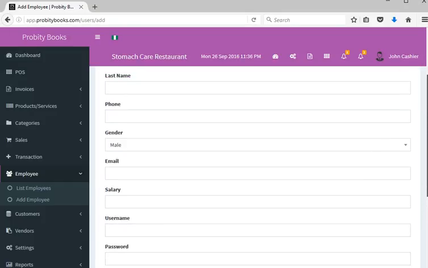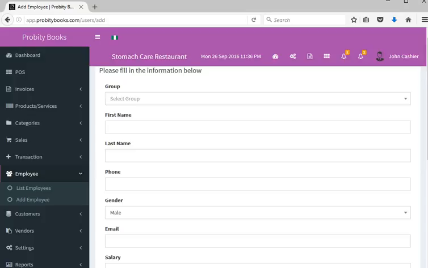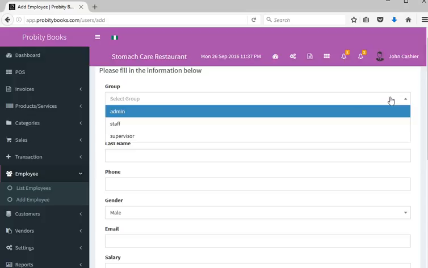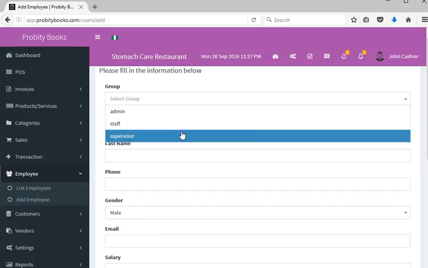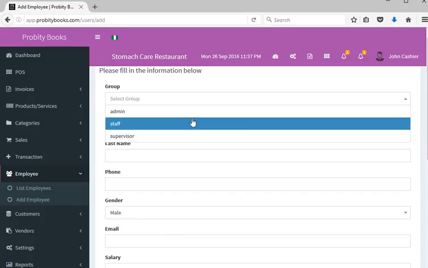Basically, you'll be asked a couple of questions like the group where you want the particular user to be. There are three groups: the administrator, the staff, and the supervisor. For ease of use and easy administration, we created just three user types so that assigning privileges and managing the platform will be very easy. The administrator is the owner of the facility.